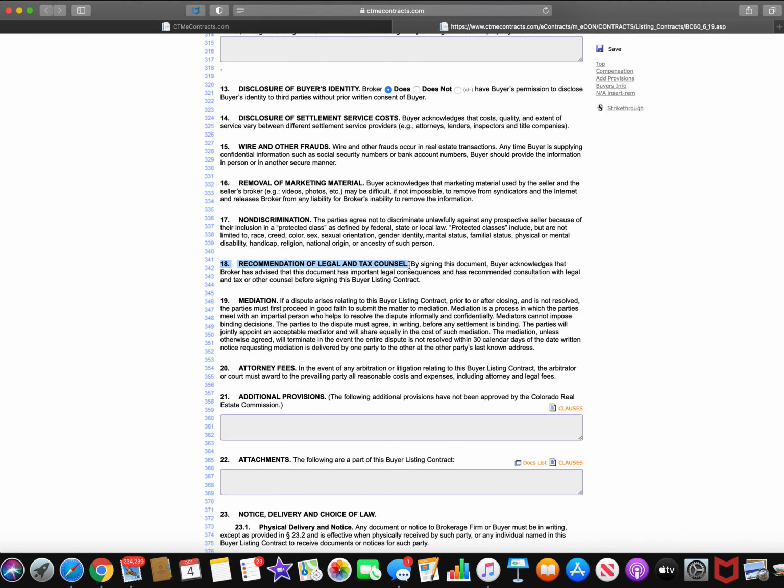Recommendation of legal and tax counsel. Once I show this and go through it, I'll say, hey, by signing this, buyer acknowledges that the broker has advised that this document has important legal consequences and has recommended consultation with legal or tax or other counsel before signing this buyer listing agreement. This is binding. You can definitely come after them for this, especially when you're talking about large amounts of money.